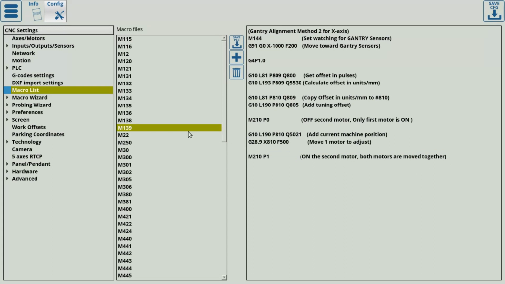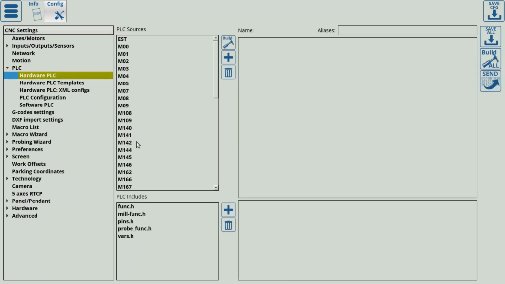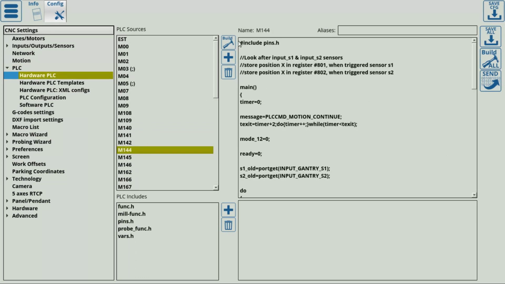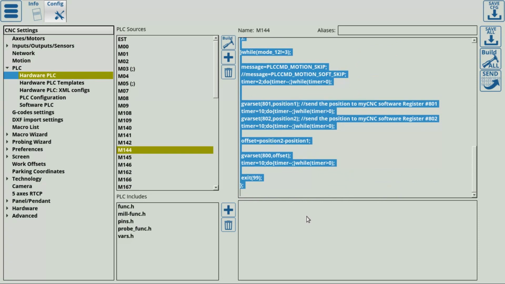So the M144 and the M210 are going to be provided on the website, and you can also see them right here. We can go into PLC, hardware PLC, M144. Again, this code will be available on the gantry alignment manual, and M210.